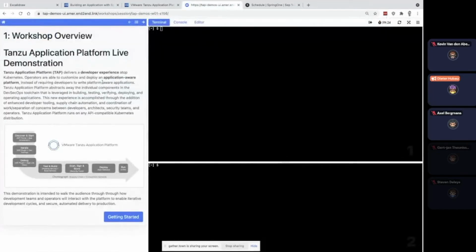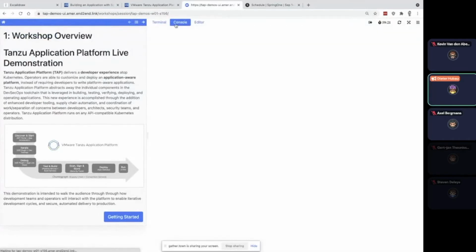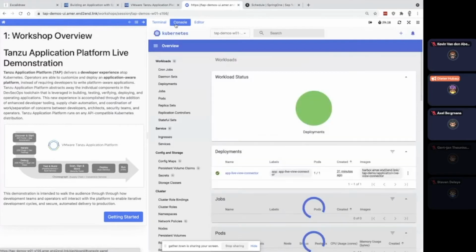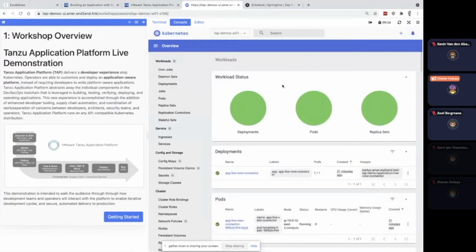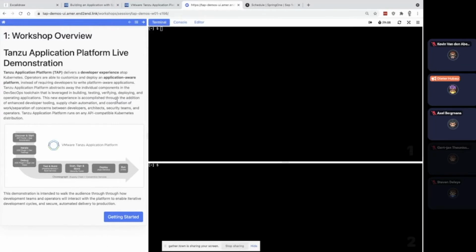So we are in the workshop right here. We have a terminal, we have a console, which is basically the Kubernetes dashboard on our cluster. So you're getting your own namespace in a running cluster. And we even have an editor available. We'll see that in a bit.